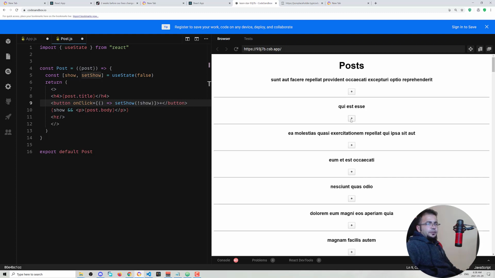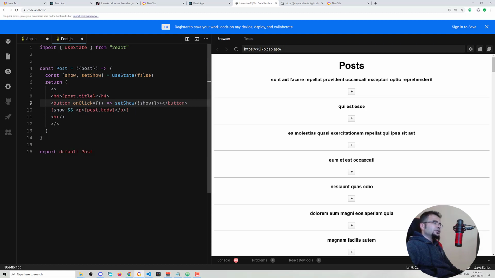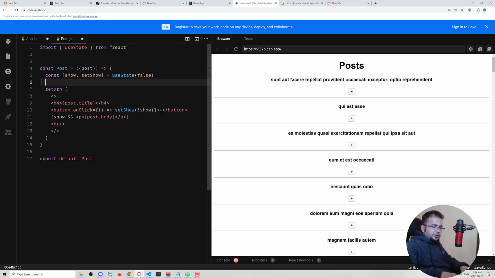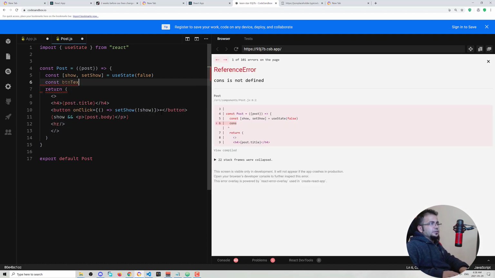Now, we want this button to change as well. Like we want it to be minus when show is true. So how do we do that? Well, the easiest way, we create a variable called button text, for example, equals if show is true, then let it be minus, else let it be plus. Now instead of plus, here we say button text.